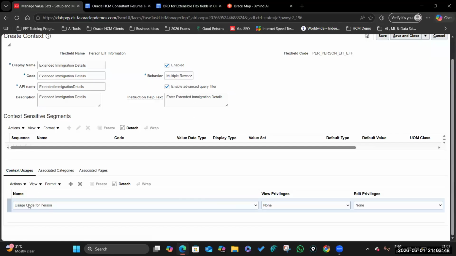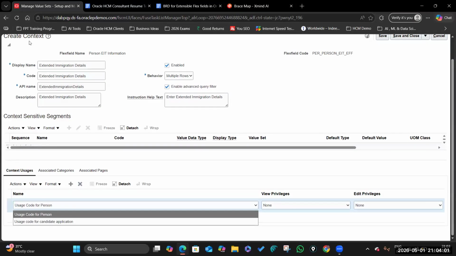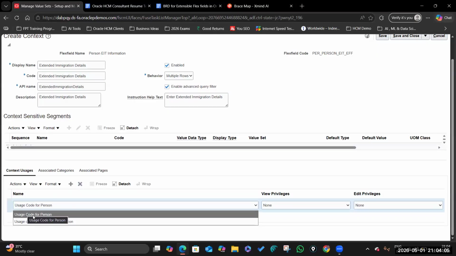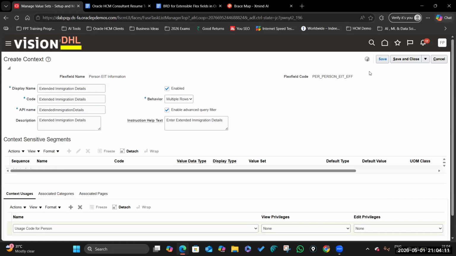So context usage. Usage code for person means this particular context we are using for the global HR module. If you are using usage code for candidate application, it means you are creating this particular context for the ORC module. Okay, make sure you are using the usage code for person for the global HR module, and leave these privileges as none and none. Now click on the save button.